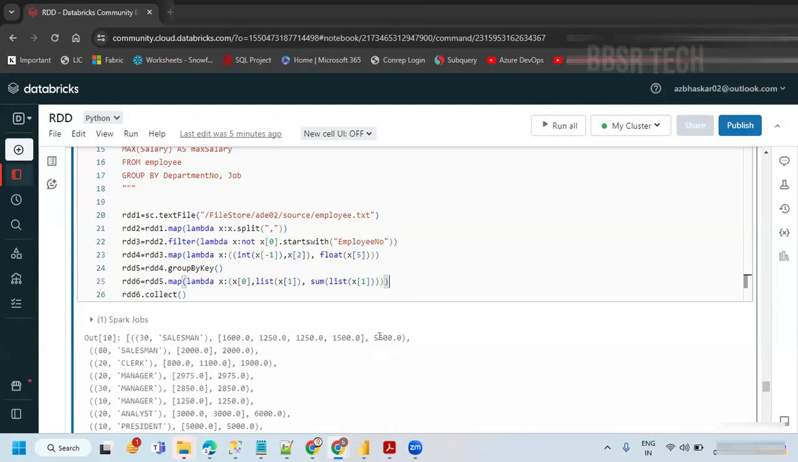Okay, now you can see 5600 is coming. If you add all these values, that is what you are going to get. So you can do it like this, or you can create a custom function. Let me write a custom function so that you can see how we can call this.